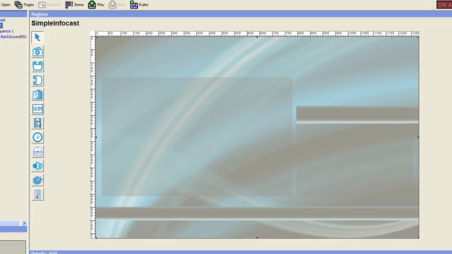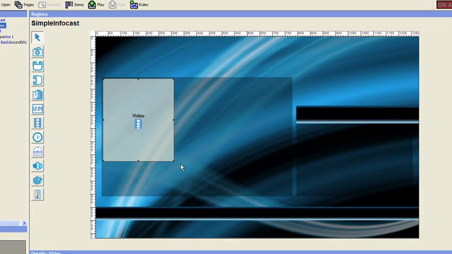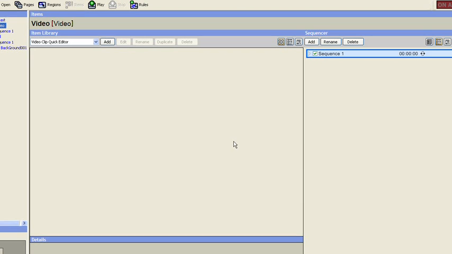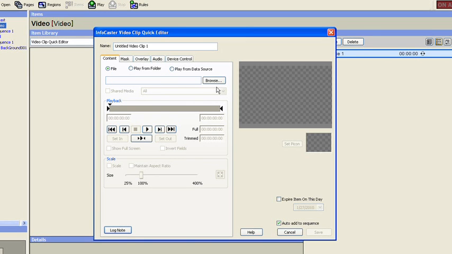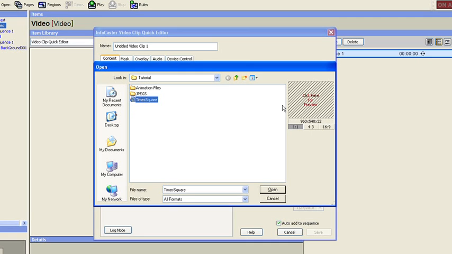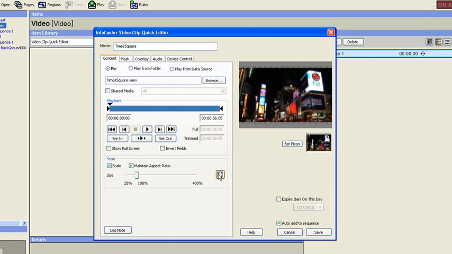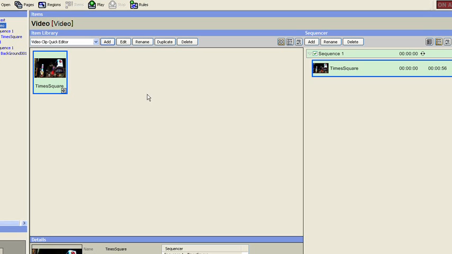The first thing we will do is bring the video in and place it. We will draw the video box so that it leaves a border around the video area. Double-click on the video object, select Video Clip Quick Editor, click Add, and then navigate to the Times Square file. We can click in the preview area in the browser to see a still from this file. This file is in widescreen format, 960 by 540, and will need to be scaled to fit. Select Scale, and then, because the video is the same aspect ratio as the box we've drawn, we can click the Best Fit button to position and size the video. Click Save and then Regions from the menu bar to return to the layout.